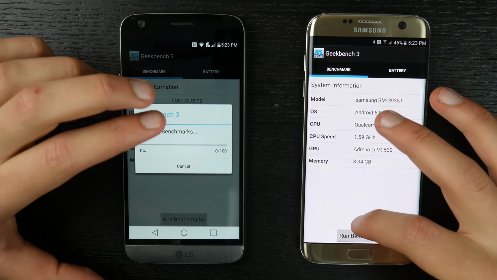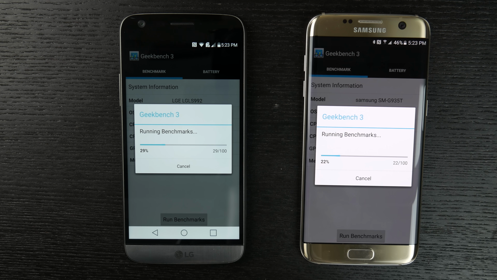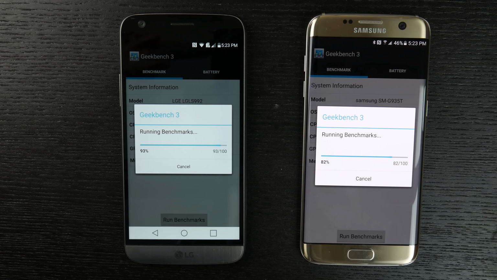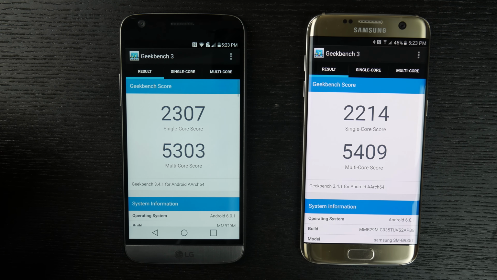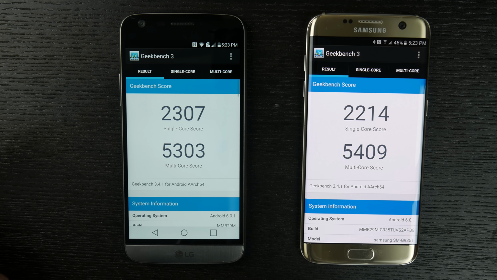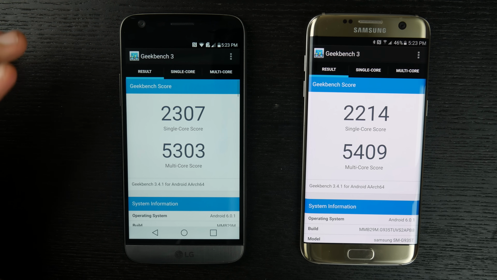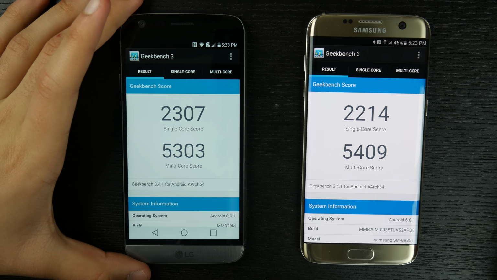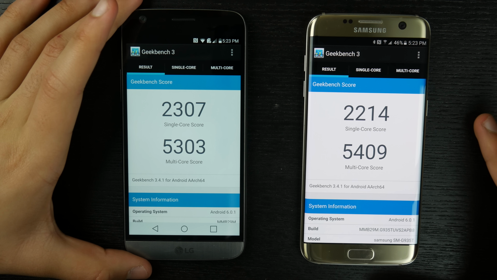So we are going to start off the speed test by running Geekbench 3 and seeing how these phones perform. Now looking at the results, we can see that the LG G5 had a higher single core score of 2307 compared to the S7 Edge's 2214. Now if we go ahead and turn to the multi-core score, the Galaxy S7 Edge comes back to beat the LG G5 with a score of 5409 compared to the G5's 5303.